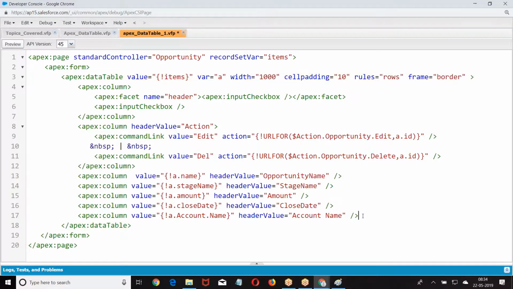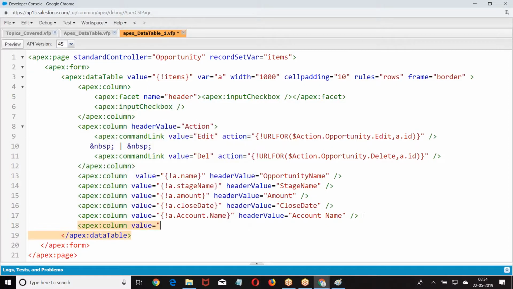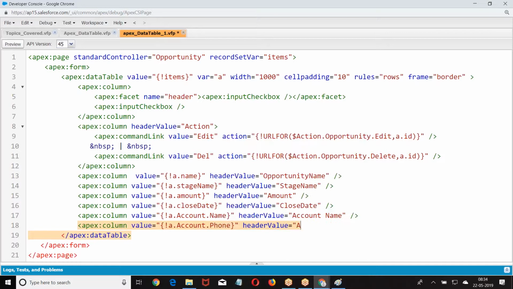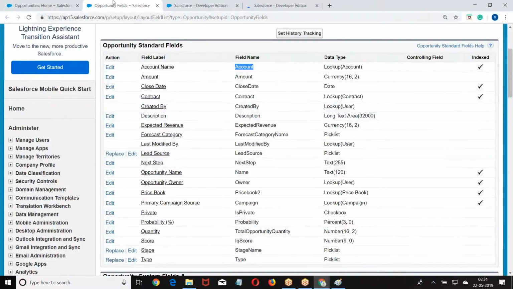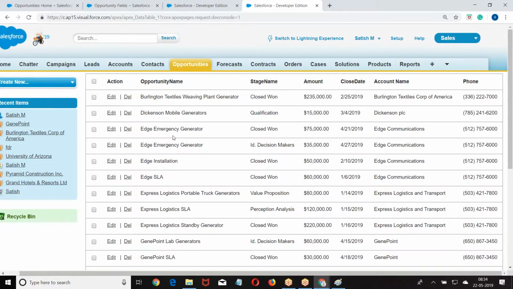Right? Now tell me, how do you display account phone number? Apex column value equal to A dot account dot phone. Okay. So go back, try to display the data. This is how we got the data. Let me highlight the header so that the data will be clearly visible. Now we are unable to trace it out properly.